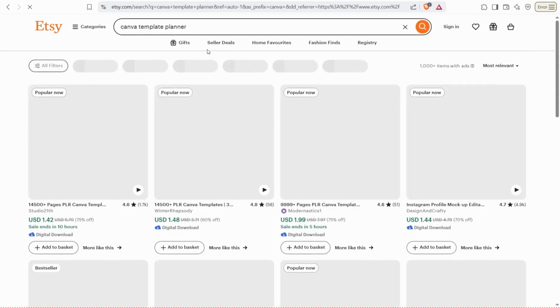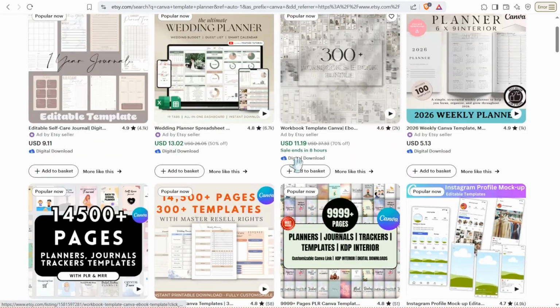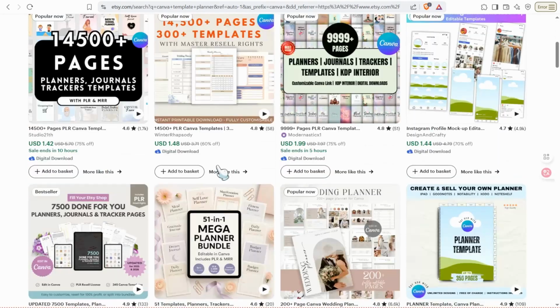In the first place, for example, Etsy.com. Here you can find huge numbers of sellers that provide Canva templates, for example here. Generally they provide their Canva template designs on Etsy.com or on Creative Fabrica and so on.